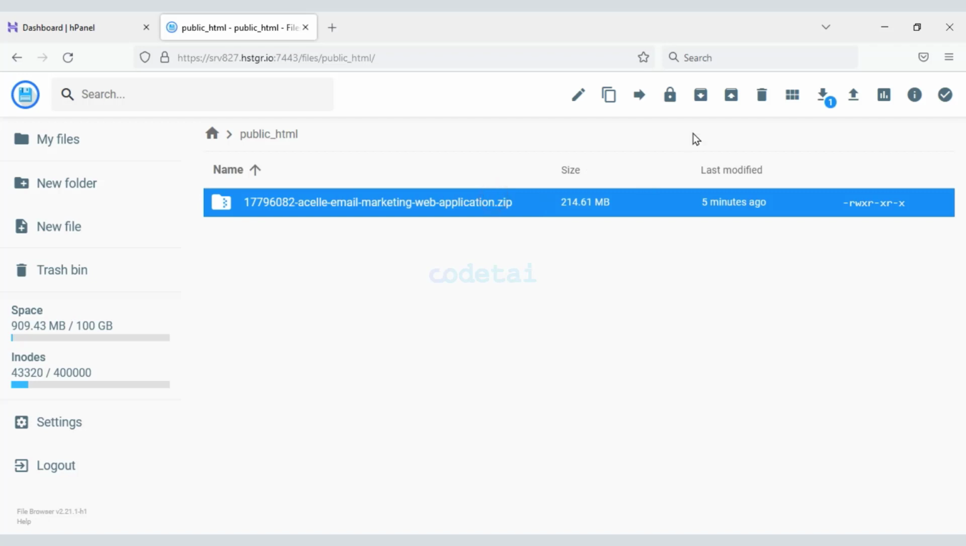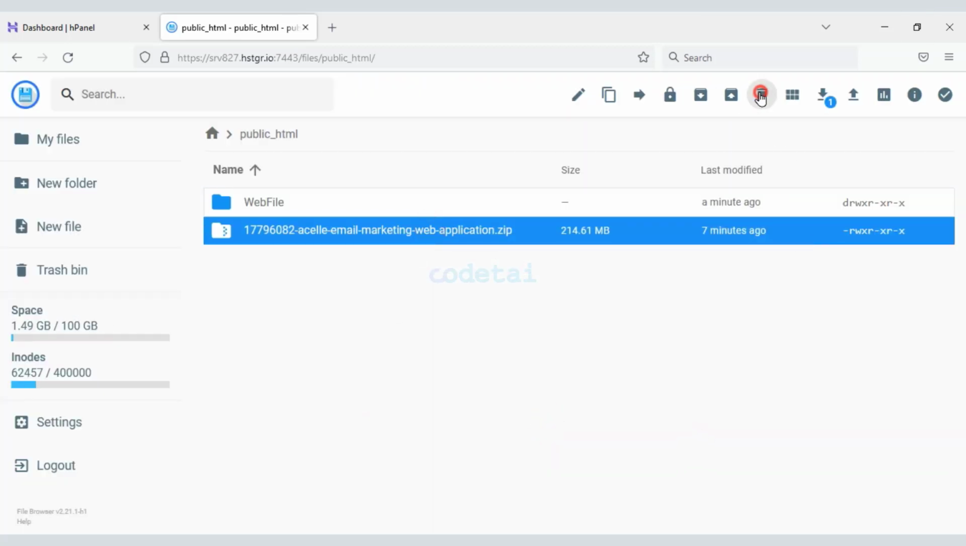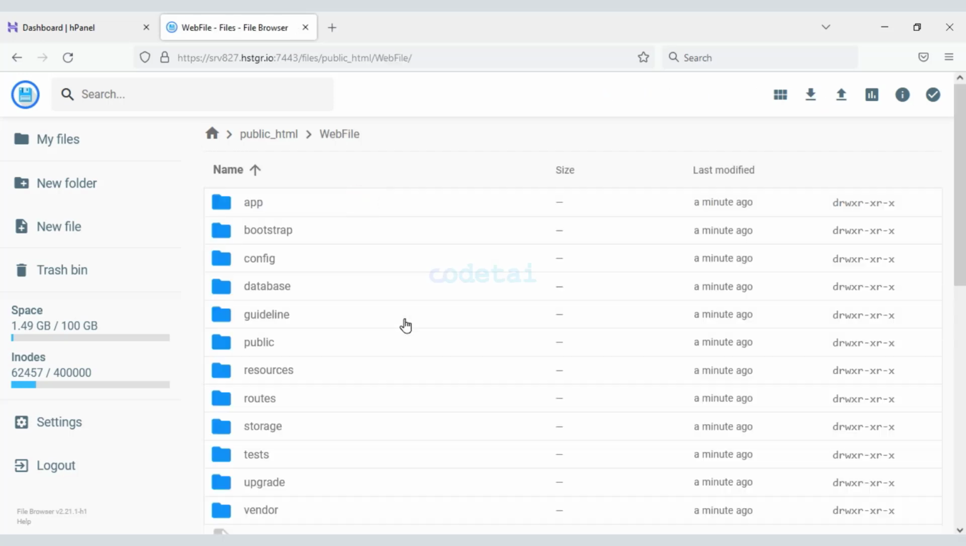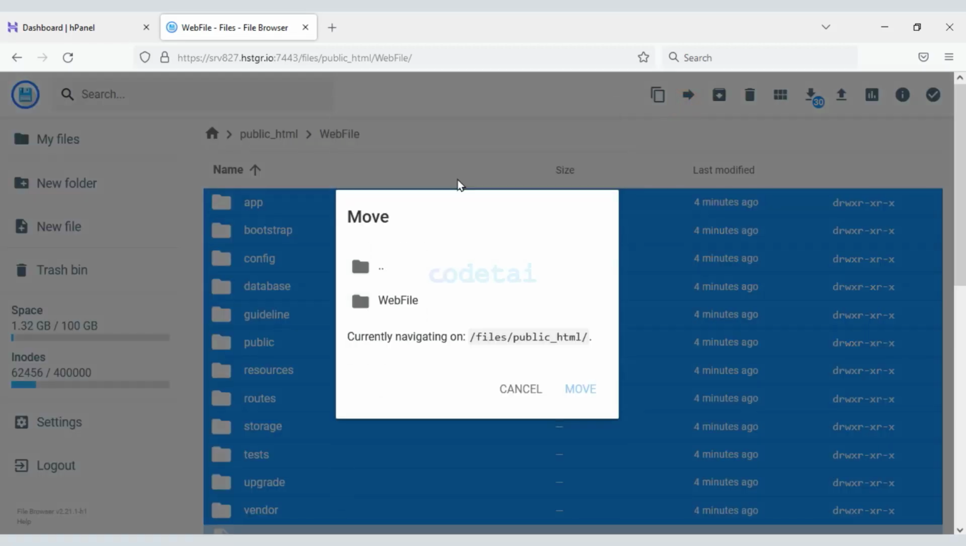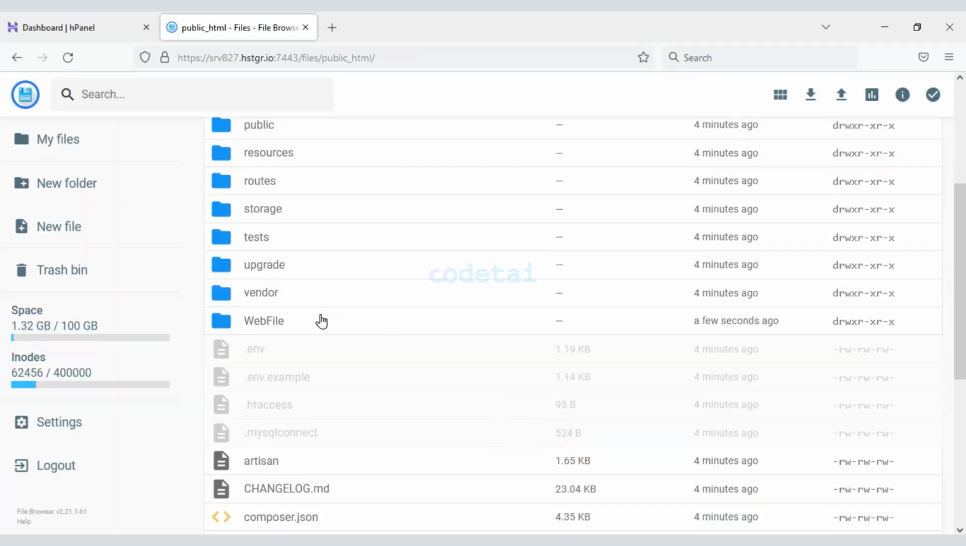Now we need to unarchive this zip file. We will now choose a folder name. Then delete this zip file. Now we will select these files. Then submit them to the public HTML folder. Now delete this demo file.